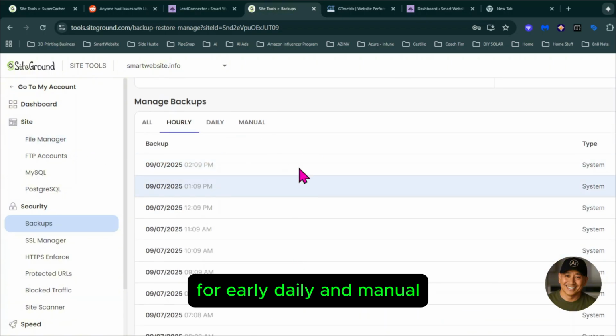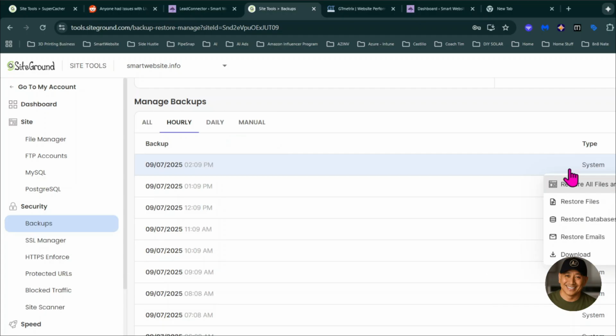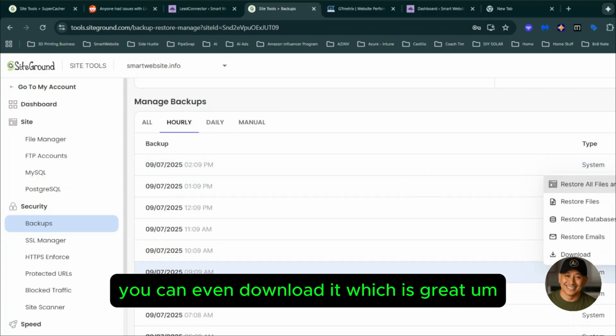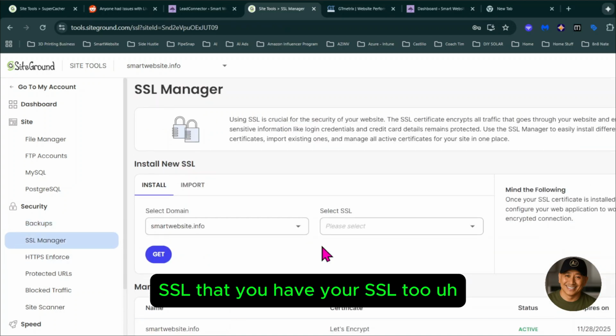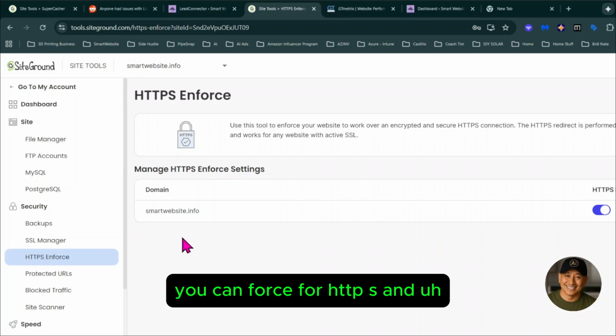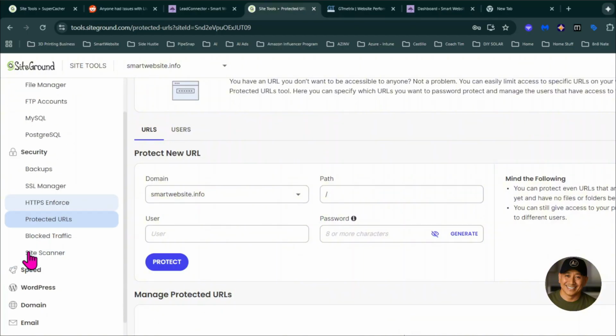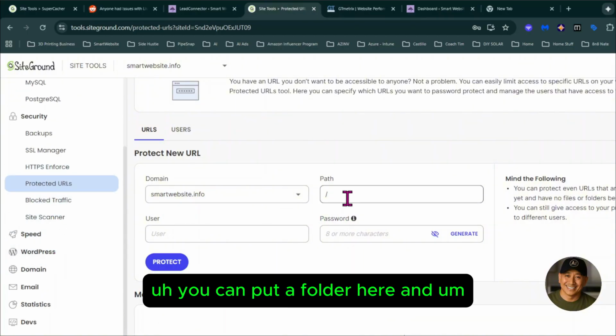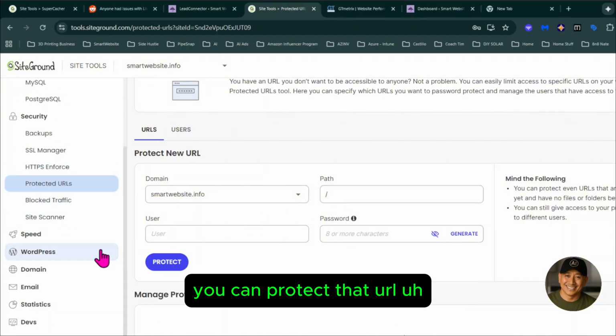For hourly, daily, and manual backups, you can just hit here, and you can restore, which is really amazing, right? You can even download it, which is great. SSL, you have your SSL too. HTTPS enforce, this is awesome. You can force HTTPS, and protected URLs are here too. You can put a folder here, and you can protect that URL.